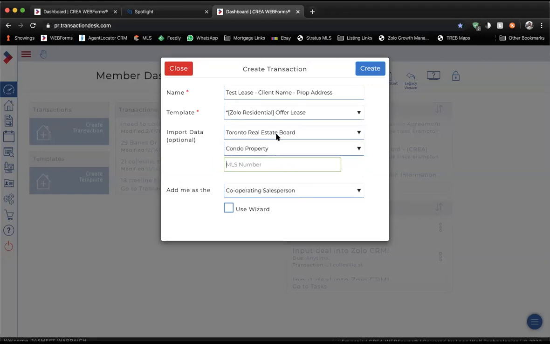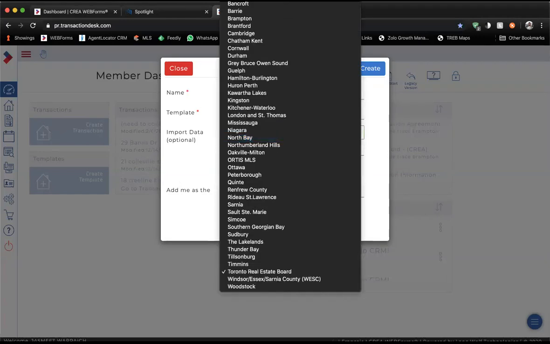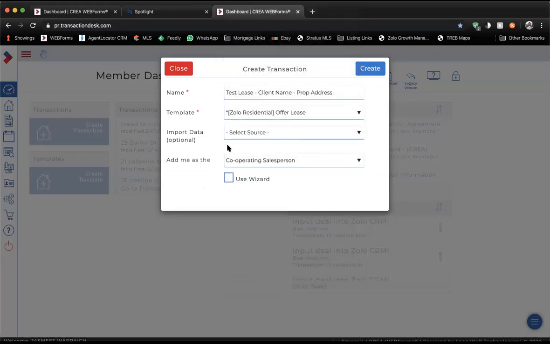But for the purposes of this demonstration, I'm going to leave it blank. And I just want to show you why I need to do that, okay? So I'm going to hit create. Once again, this is the test lease. All of the options have been selected. You go create.